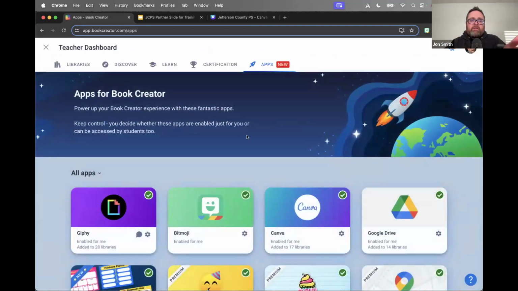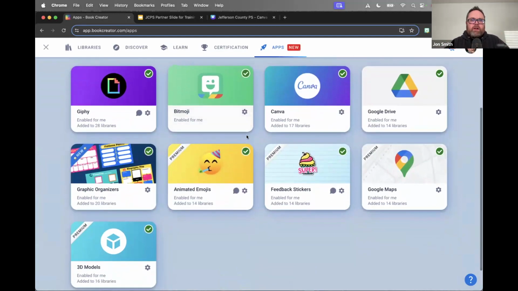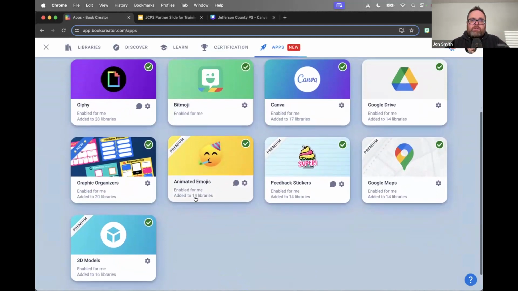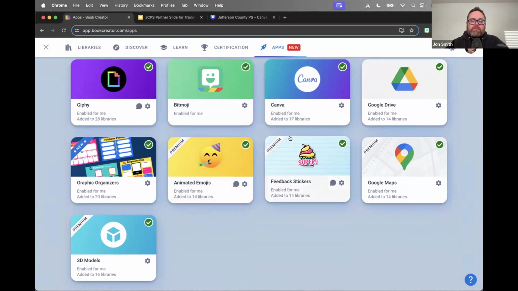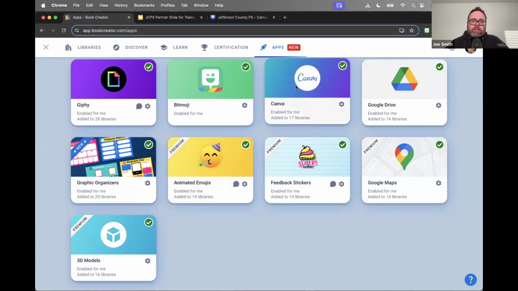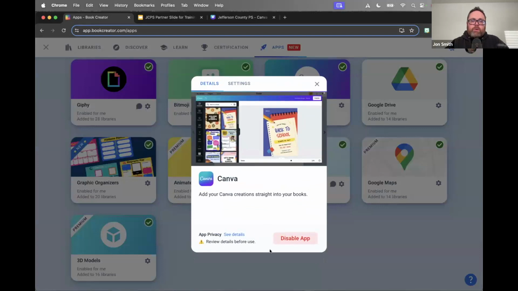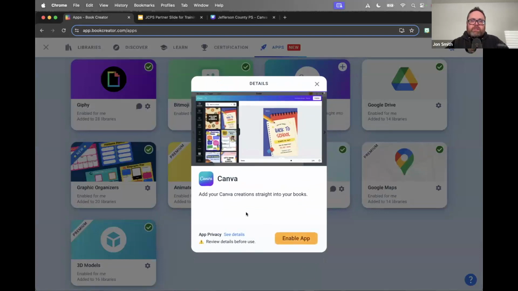So similar to Canva, we don't have a waffle box, but we do have our app box here. And in the app section, there are 9 additional apps that you can add into your Book Creator experience if you want. All right. And one of them just happens to be Canva. So I'm going to click on these. Now, this is important to note because all of these apps are disabled by default. All right. So if you want them in your books, you have to click on the app itself and then you have to actually turn it on. So I'm going to turn off Canva here for a second and I'm going to turn it on in a minute.